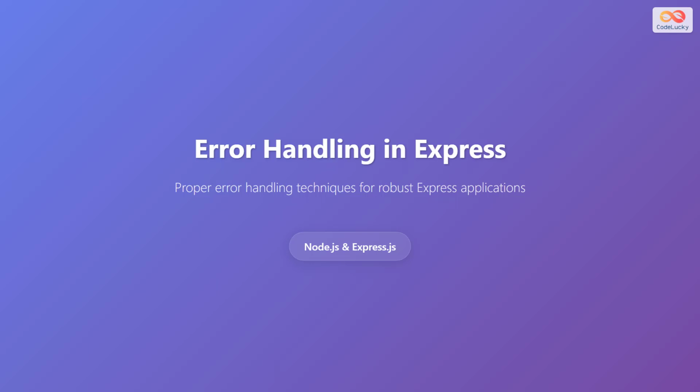Let's explore error handling in Express.js, a crucial aspect of building reliable and robust web applications. This presentation will cover the techniques and best practices for effectively managing errors in your Express applications. We will be focusing on Node.js and Express.js.